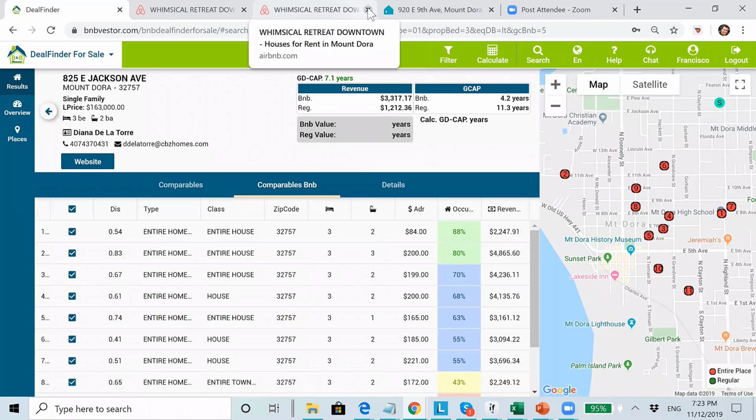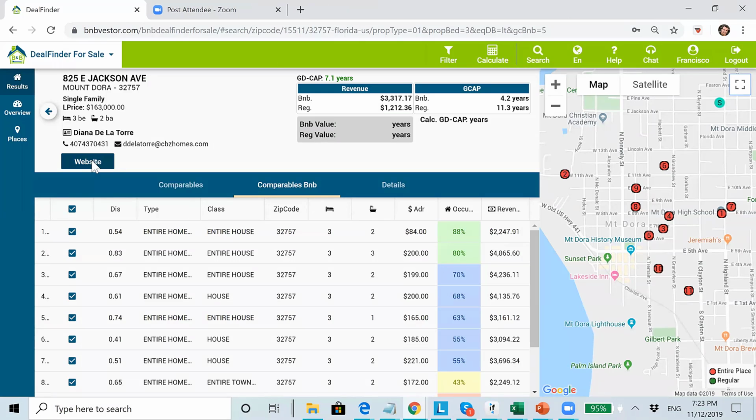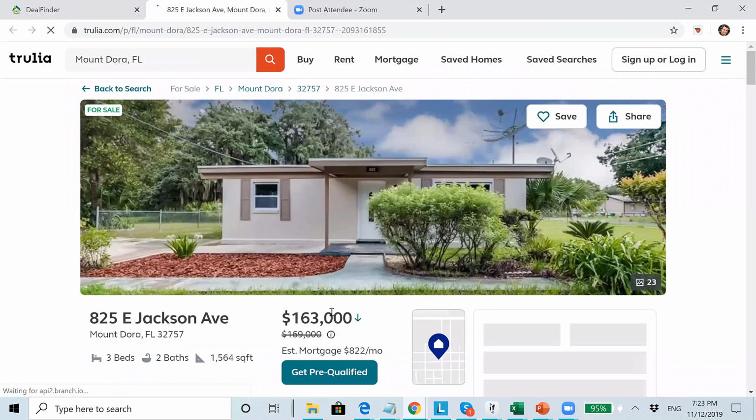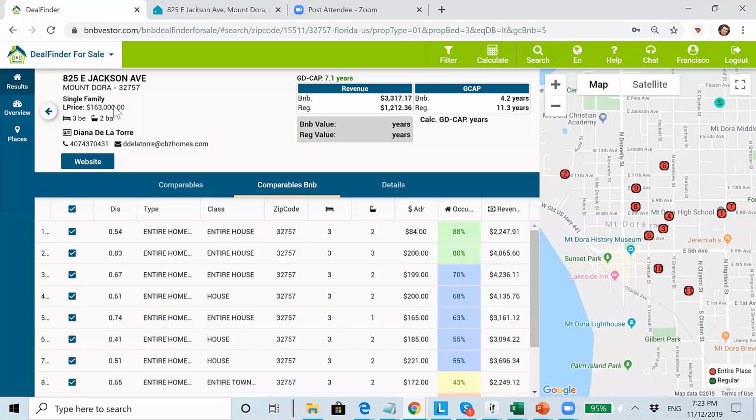And again, we're going to see the property per se. It is for sale for $163,000. It actually came down $6,000 lower. As you can see, the listing price is $163,000 here. And these are the Airbnb comps, which is $3,317. It will allow you to capitalize on those properties in 4.2 years.